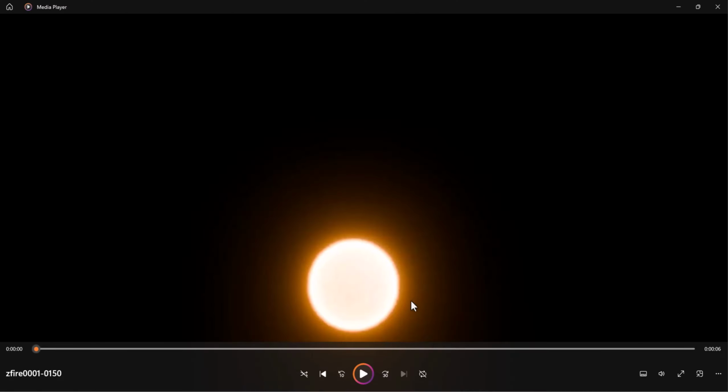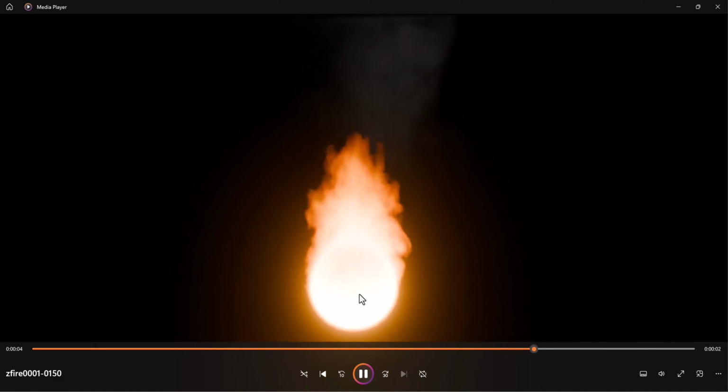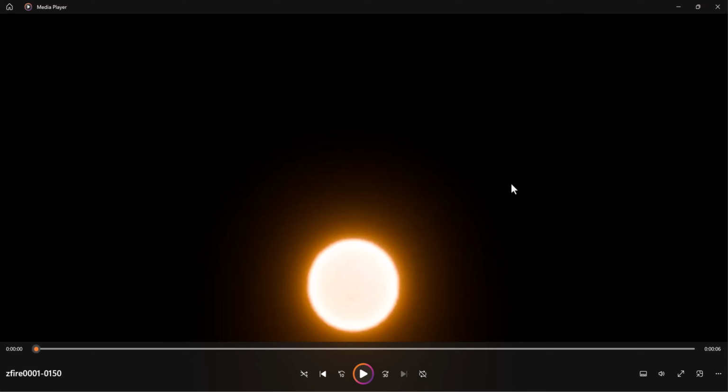All right, so let's take a look at the final result. I'm going to go ahead and press play. You can see we've got pretty cool and convincing fire. And what's nice is if you animate the ball moving, the fire will have a trail that goes with it. That's it.